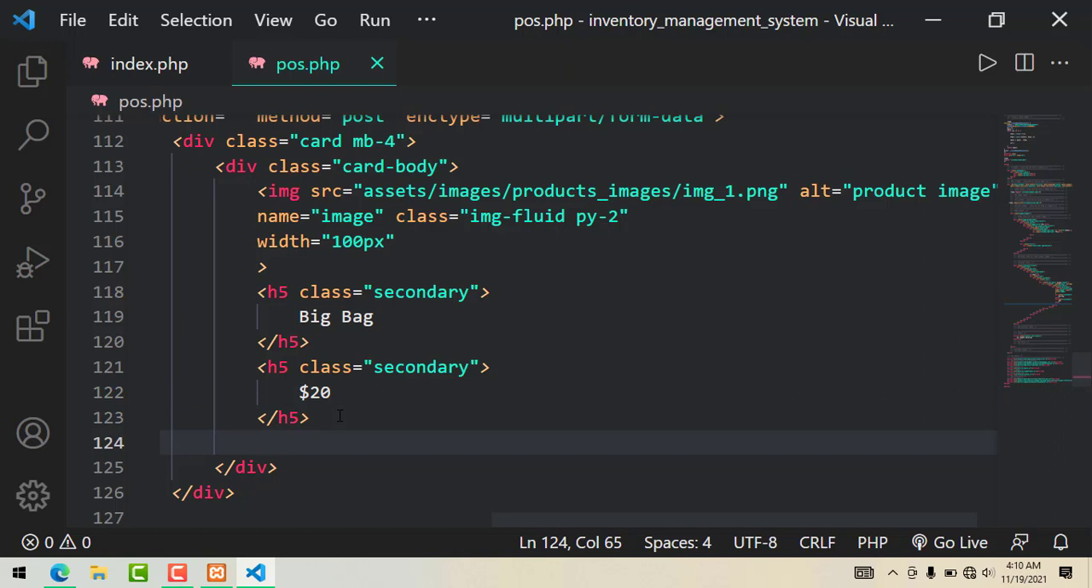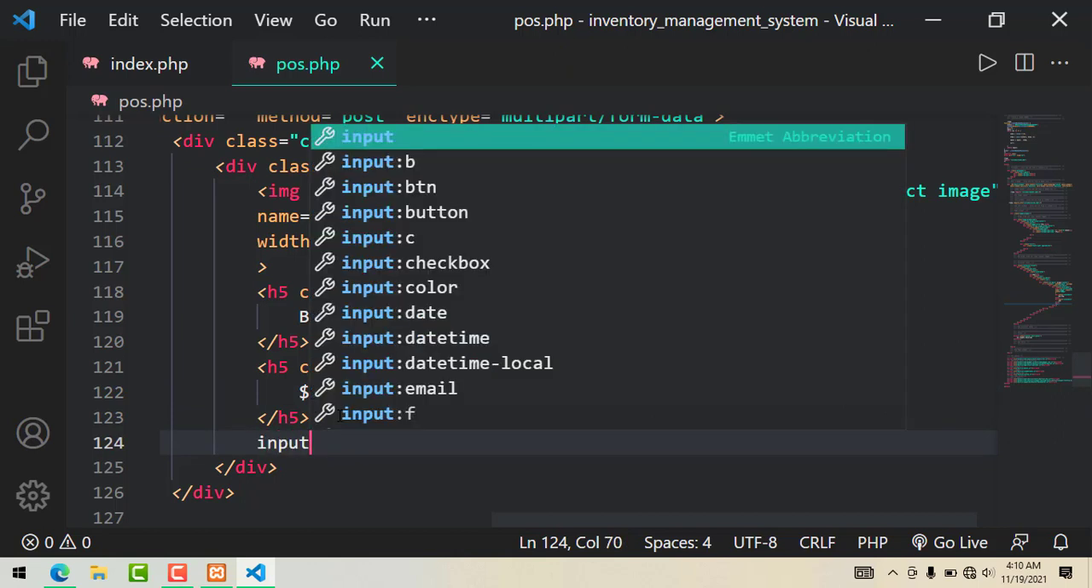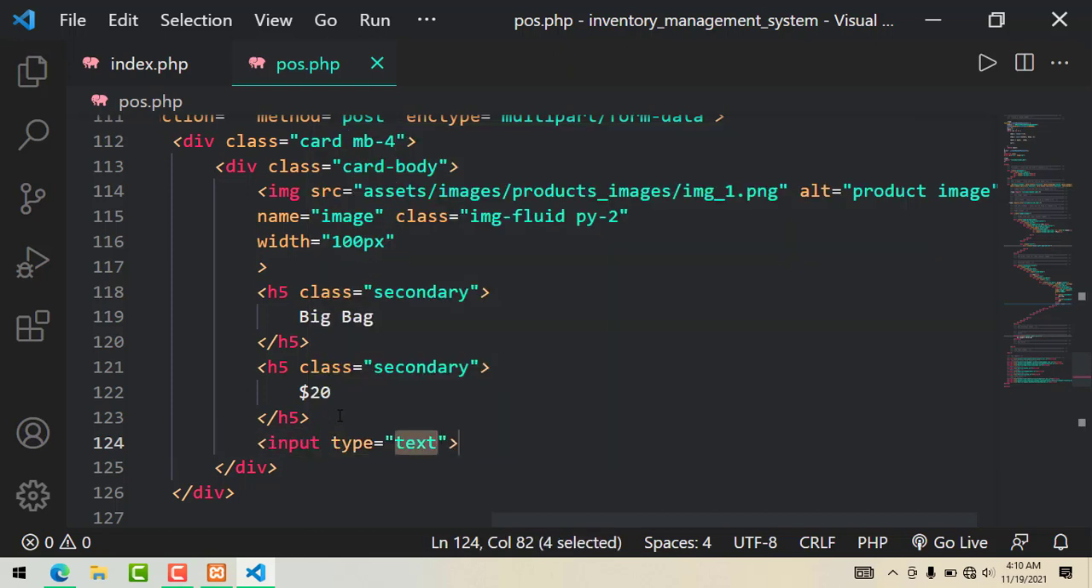So now below the price down here, we're going to have the input field. This one will be used to put the number of products purchased. So it will have a type of number, and of course I'm going to give it a class of form-control. This is just to style it because we are using Bootstrap here. And I also add the value, so for this the value will be 1, that is the default value.